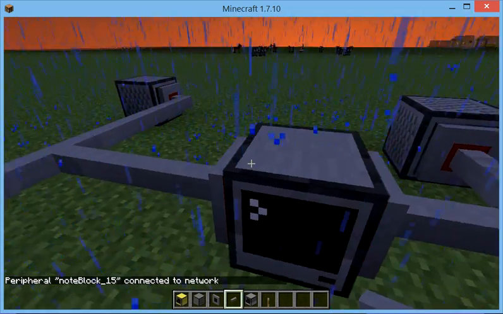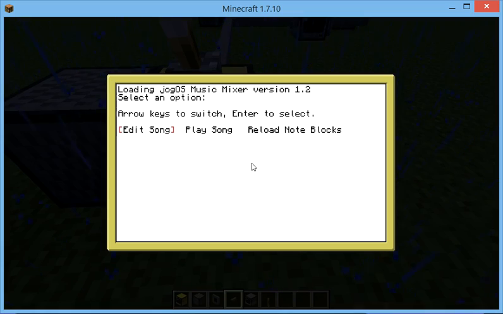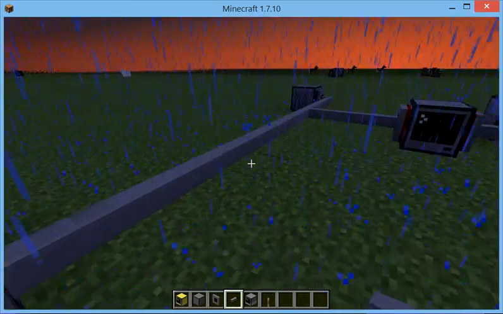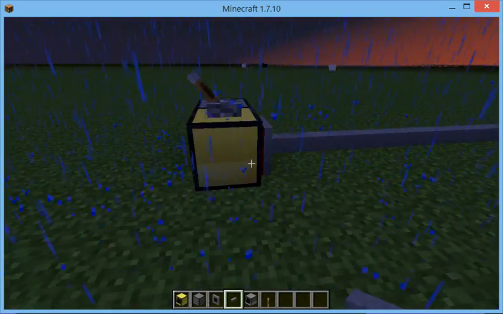Because if this does work, then you're going to need to do repeat in order to connect that one to it. And now if we do reload note blocks, and now I know that this note block will be included, but I'm not sure about that one yet. Let's test it.